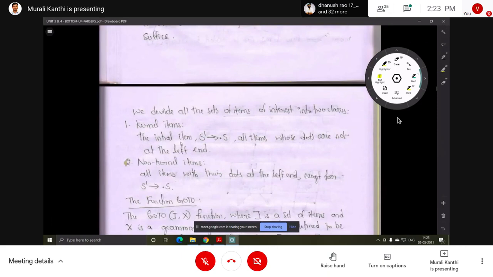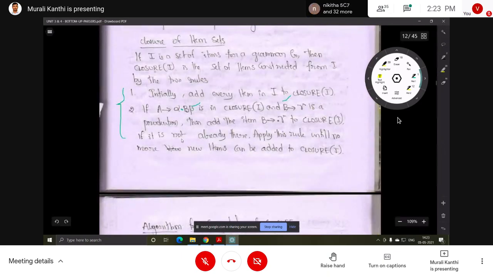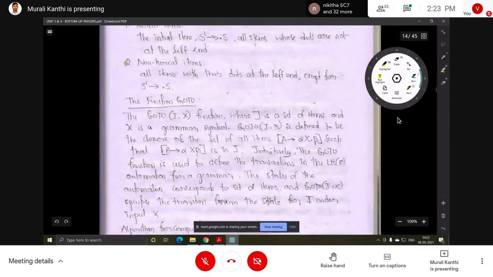This one was for finding closure of items. Then this is for applying the goto function. Here I is a set of items and X is a grammar symbol, so goto of I comma X. The goto function can be applied like this: goto of I comma X is defined to be the closure of the set of all items A implies alpha X dot beta such that A implies alpha dot X beta is in I.